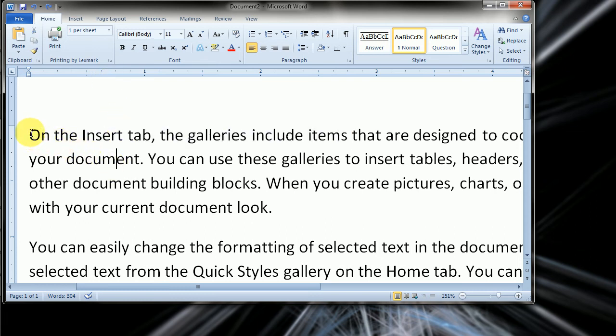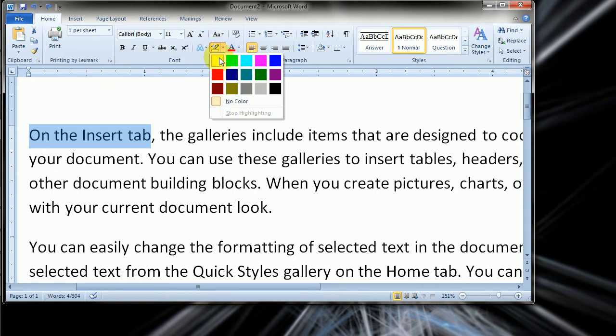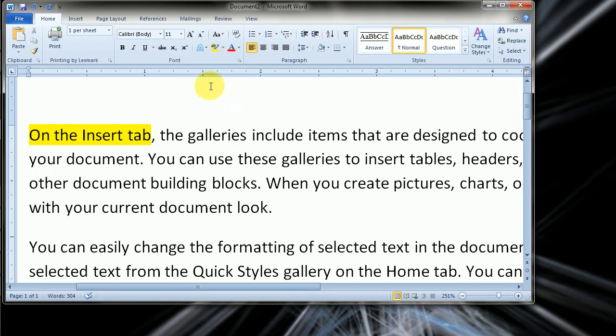Now let's talk about highlighting text. As I said in the Chapter 1 video, most people refer to this as highlighting, but this is really selection. Highlighting is when you change the color that is behind the text. So that is what Microsoft refers to as highlighting.